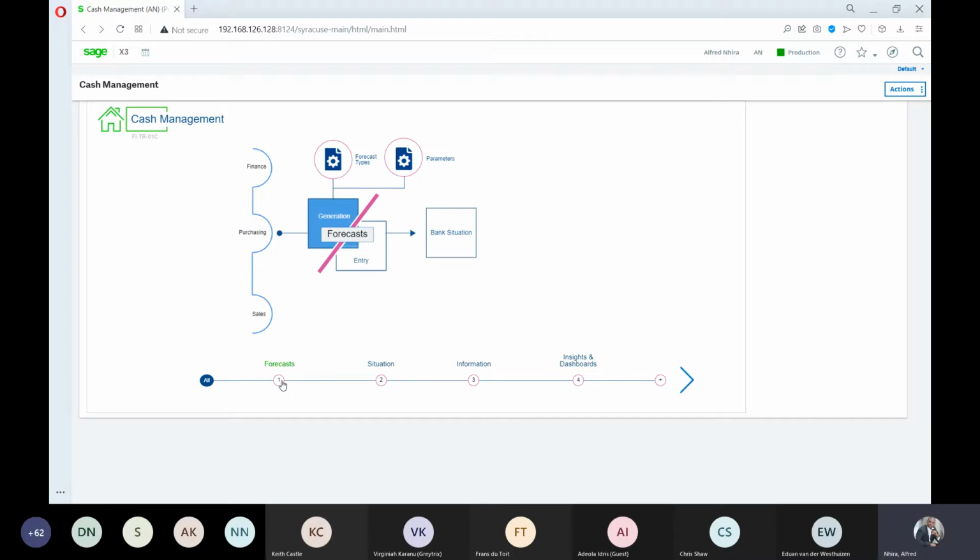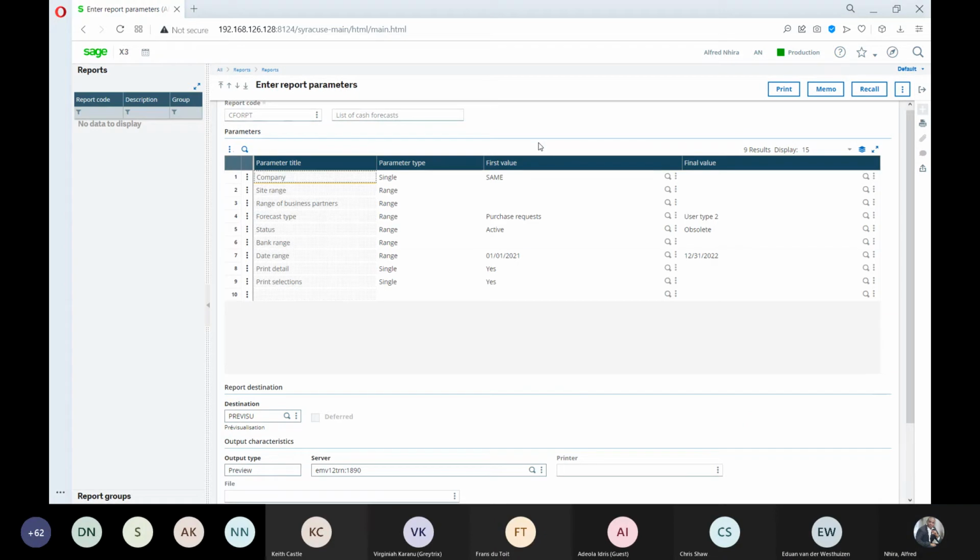So we looked at the forecast. We also looked at the situation. Then when we go to the information, we can now start looking at, for instance, the list of the forecast that we have. That will be in form of a printout.